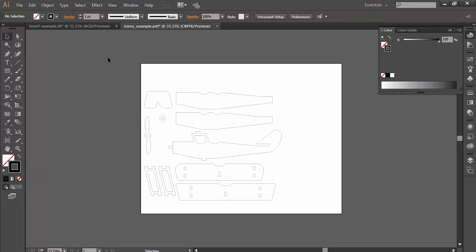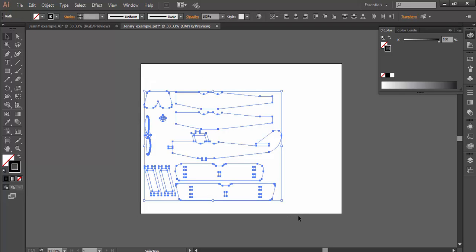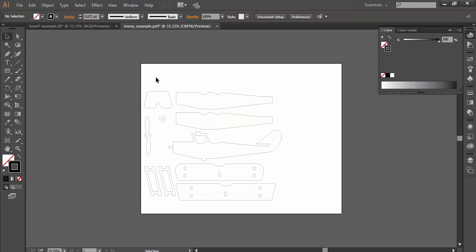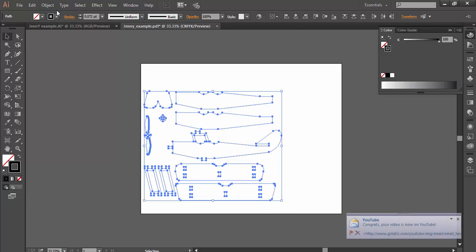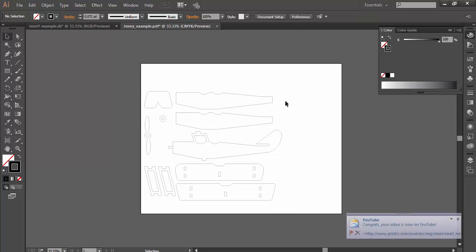Now, what you want to do is, using your solid arrow, drag around that entire part file, come up to the stroke box and type in 0.001 IN for 0.001 inches and hit enter. It converts it to points, which is 0.072 points. If you have different colors, you want to make sure that you change those colors to be all black. And you are all set to print.